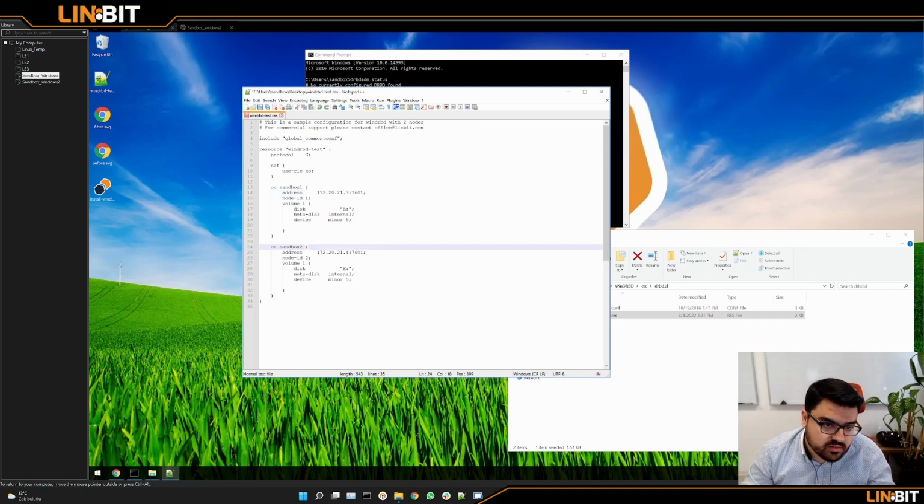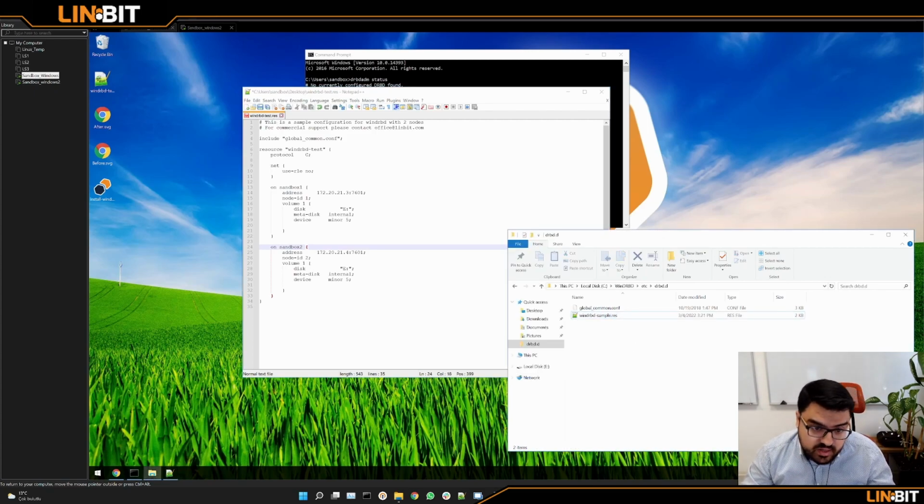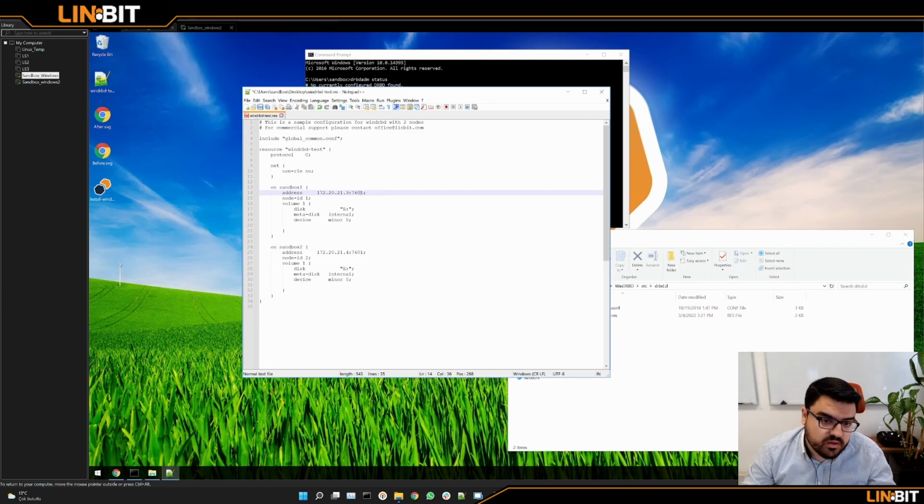In here, for each resource, you have to use a different port. For example, this is the test.res file. If I would add another one, then I need to use a different port number here and also a different device minor here. That's the thing.